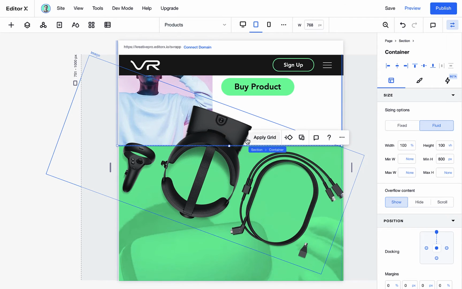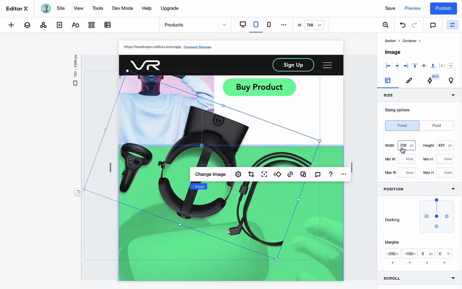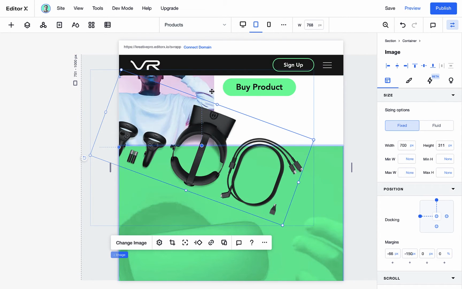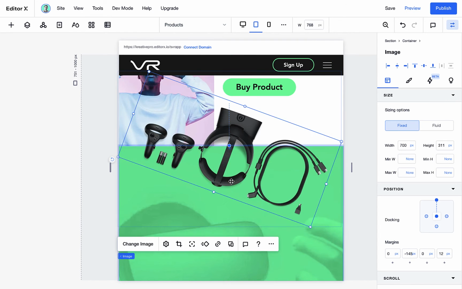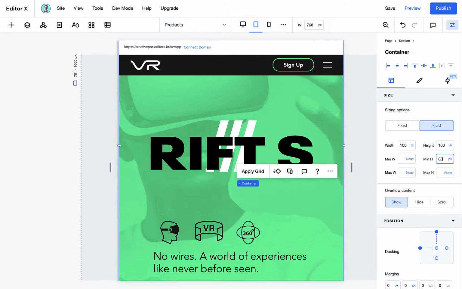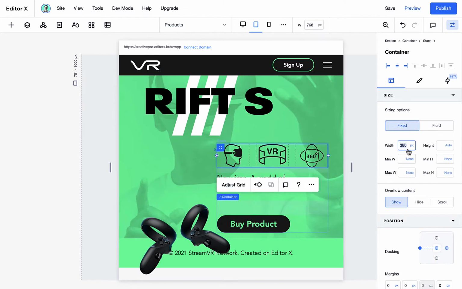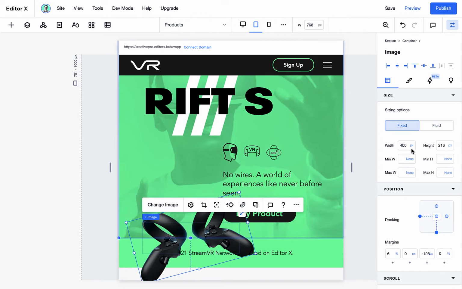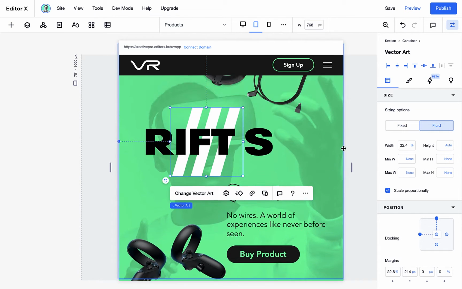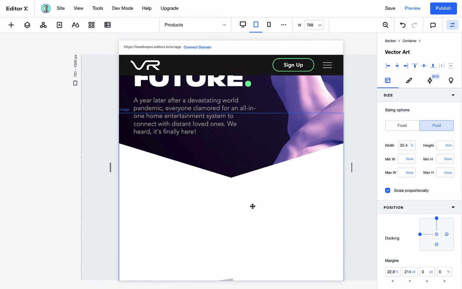What I really love about Editor X is everything is so visual. Like, we don't have to worry about weird CSS code or anything like that. It's just moving things in your canvas like you would do it on any other design tool. So you can see here we have this beautiful layout.